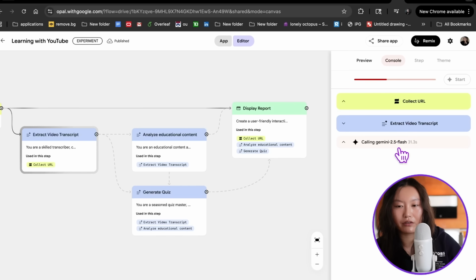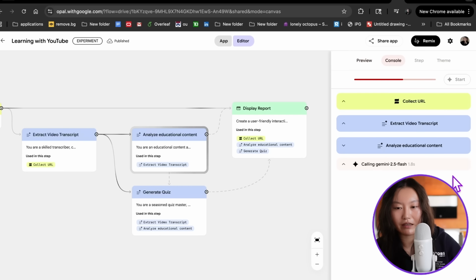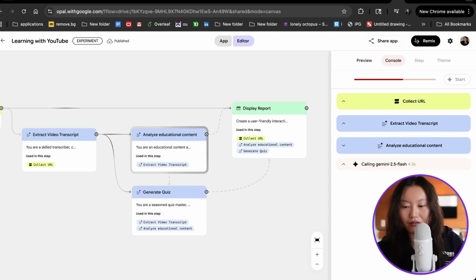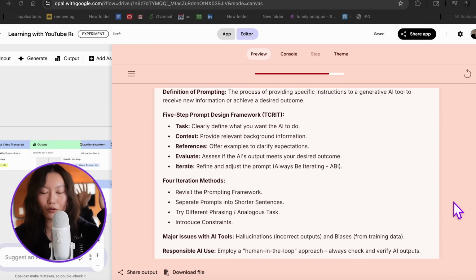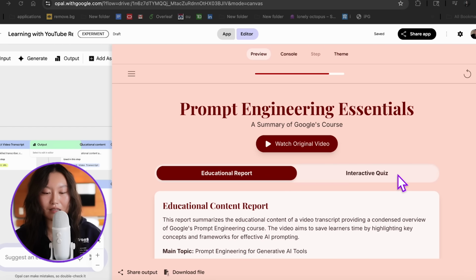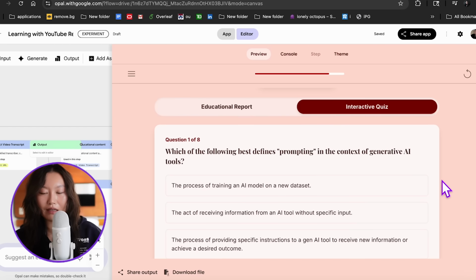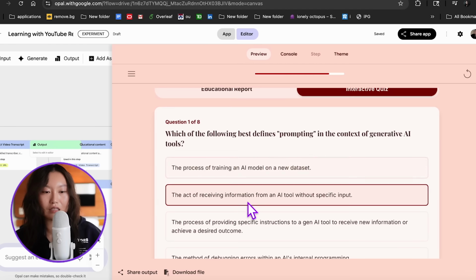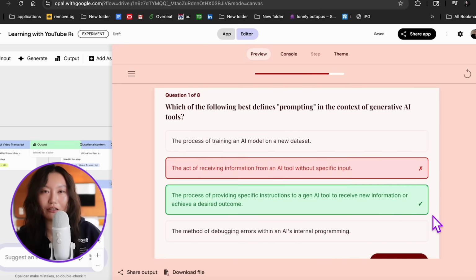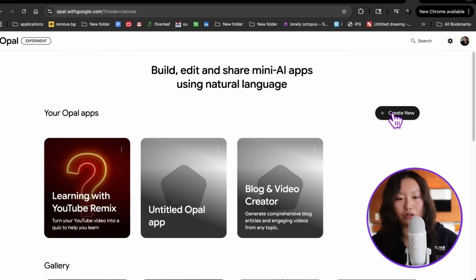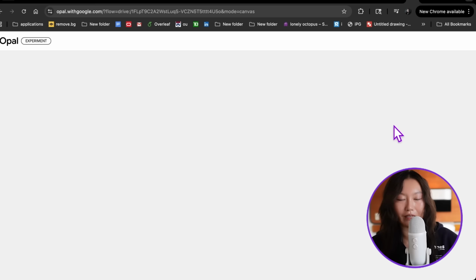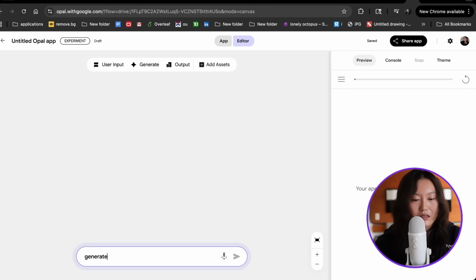You can also see the flow that's happening from the console view too. Like it's calling Gemini 2.5 Flash now. Now it's generating the quiz and voila, here you go. It is able to show you the quiz that is based upon this video. You can test yourself using this. So this is what is meant by a mini app. You can of course also build your own mini apps by clicking create new, generate a blog post and video based on the topic that the user provides.